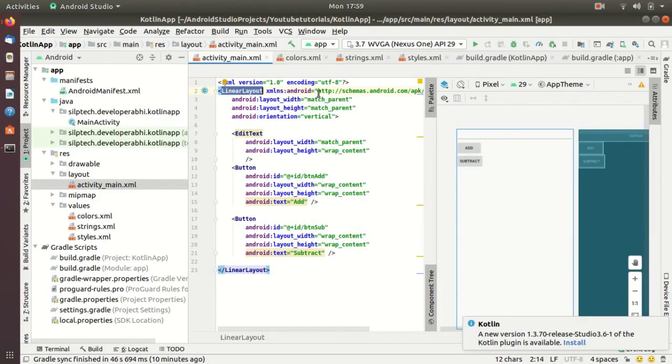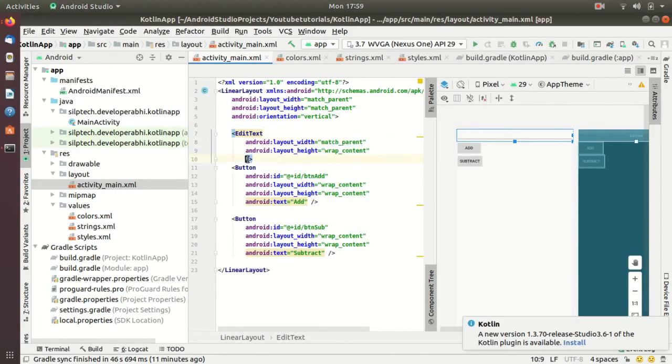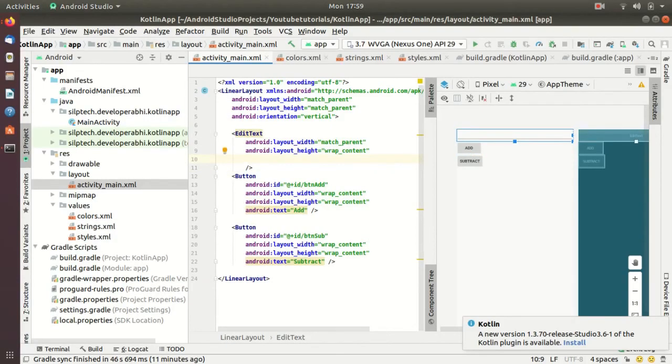if you give a match parent, it looks at the dimension of the screen. But inside the root element, if you're placing components and you keep match parent there, then it looks for the space consumed by the root element. Okay, so don't get confused about that. I think it's going to be simple as you gradually go on doing this.